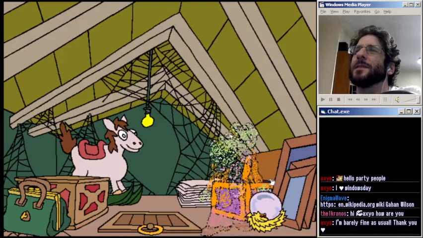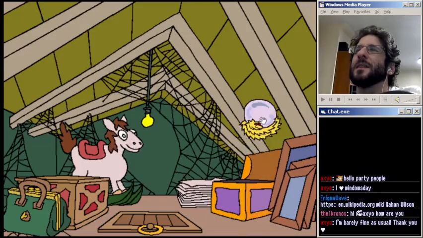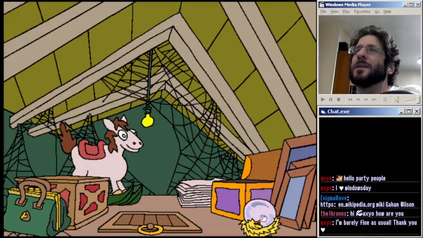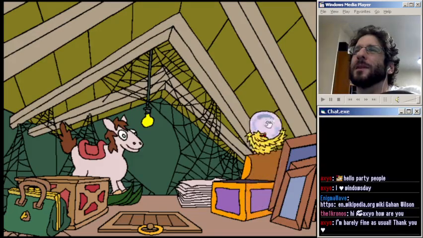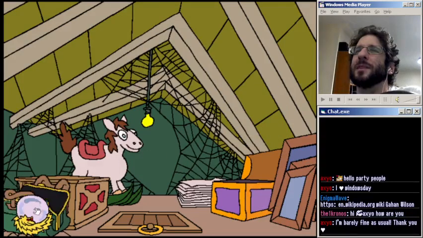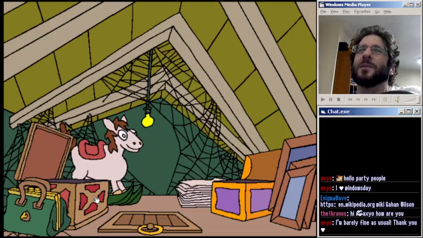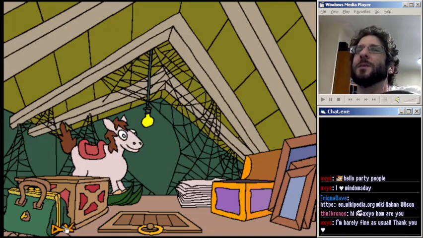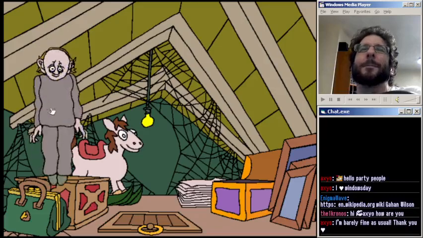Okay, this is different. Oh, it's probably like a replacement egg for the bird nest, like it mentioned in that book. Oh, hello. Another key. Just sitting in the box.